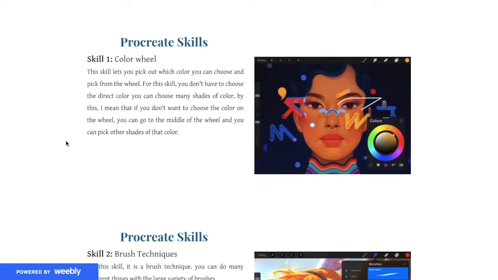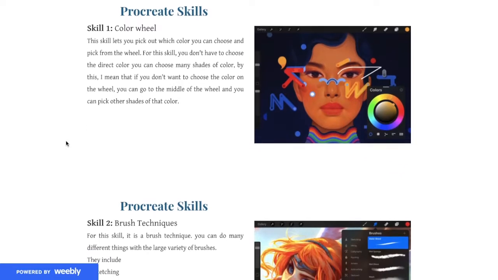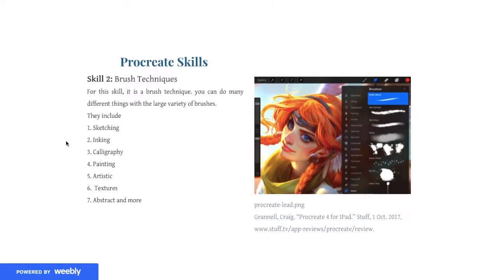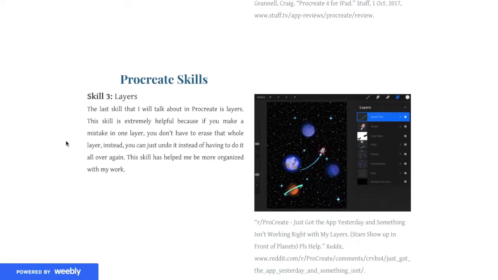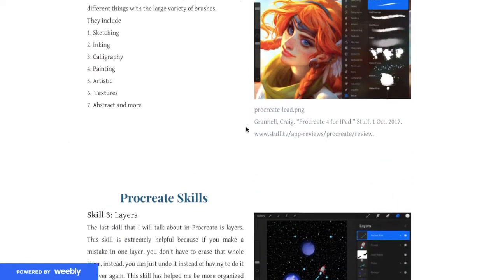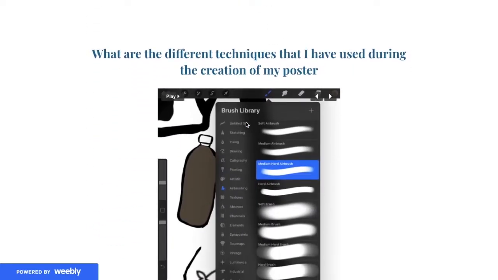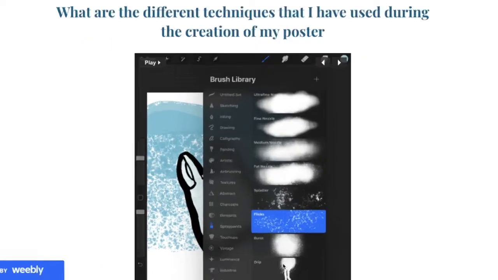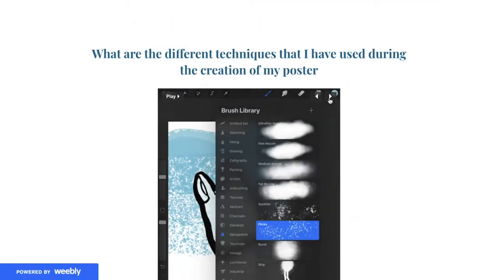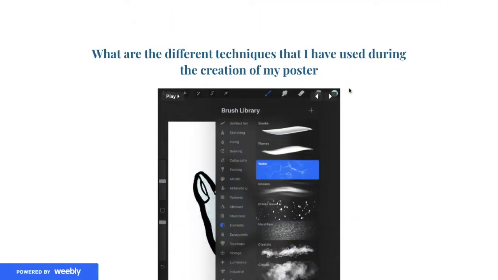You will notice that these are the same as my depression website. I have skills such as color wheel, brush techniques, and also layers. Again, I've included them in MLA citation, but mainly these three pictures come from the same website. So I have the different techniques that I have used during the creation of my poster. I have brush techniques. Then I showed how I use a variety of different brushes, not just the same brush.